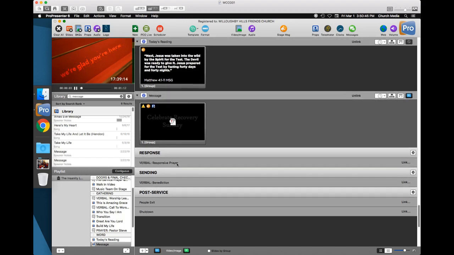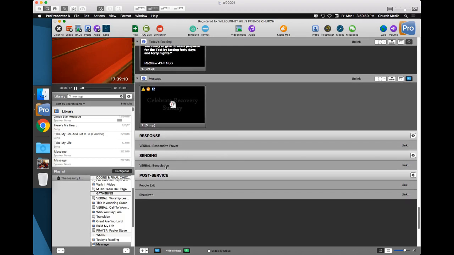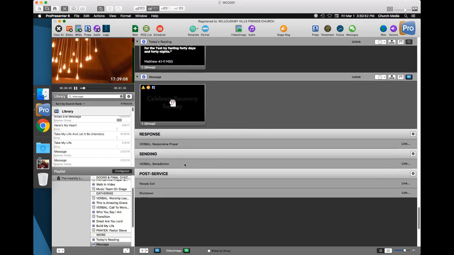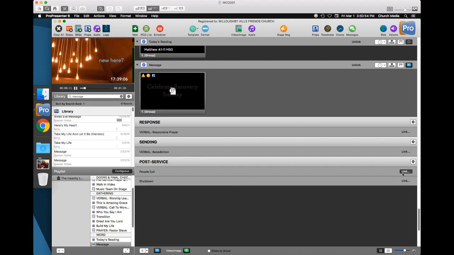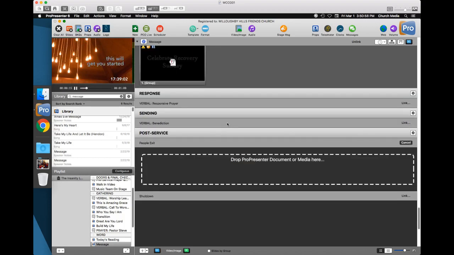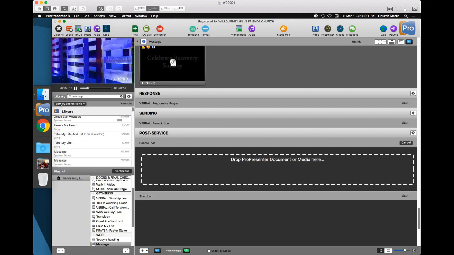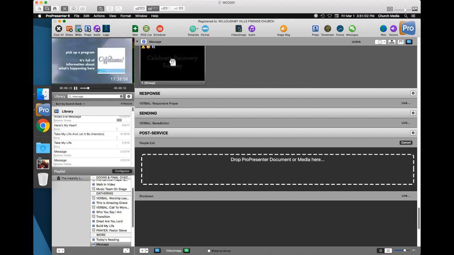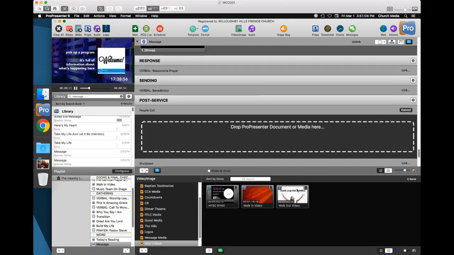And let's see, we've got a responsive prayer, which I don't think has any visuals. As we discussed, benediction, no visuals there. And then people exit. This is actually going to be a separate video file. That actually comes if I open up our video image bin here. It's a walkout video, but I haven't created that yet, or updated it rather, for this week.